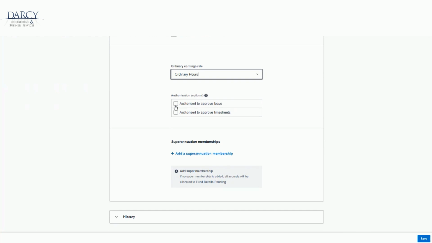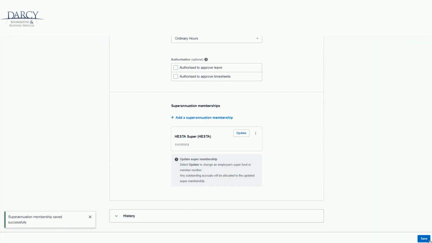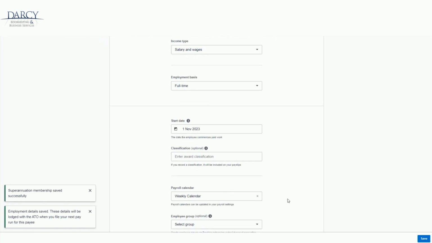You can also give the authorization to approve leave and approve timesheets. But in this instance, I will not give any authorization for this demo. We also have to select the superannuation membership. So let's say, for example, it's for HESTA. Then just click on add, and then click on save.